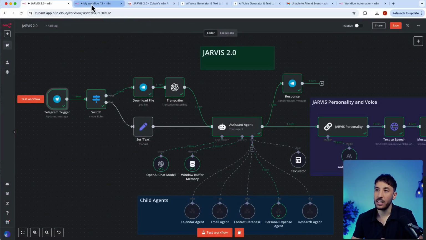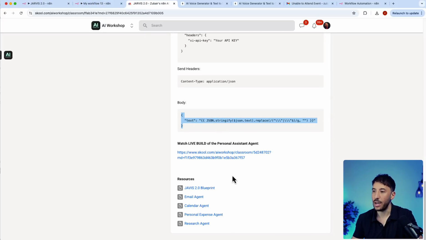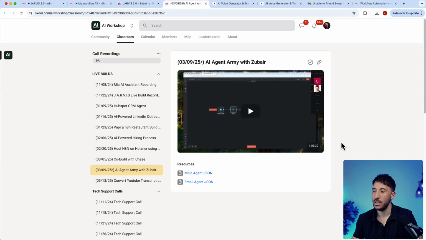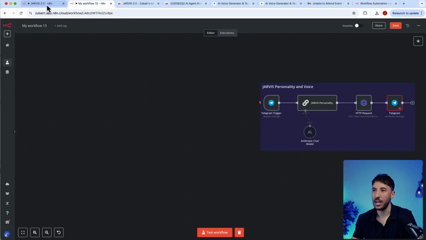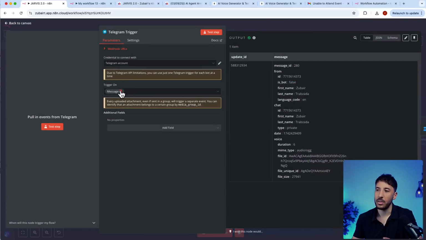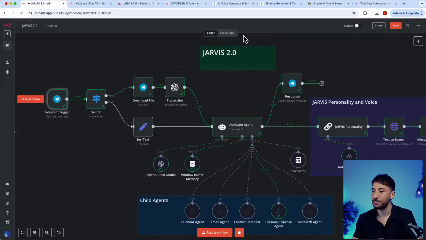Now again, I've done a step-by-step tutorial on this, because I did a live build of that section completely. So watch the live build of personal assistant agent right here. If you click on it, this will take you to this 1-hour video where I walk through step by step and build this entire process from here all the way to here. So make sure you watch that. But anyway, once you have your Telegram trigger connected, you're going to have the trigger on message.